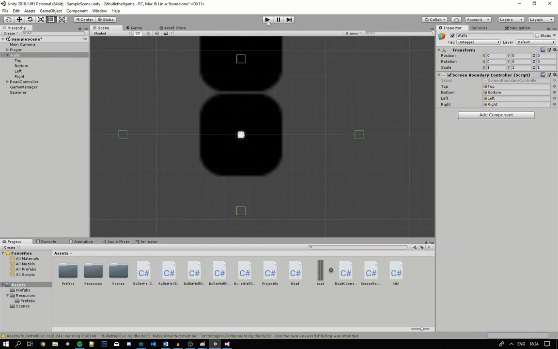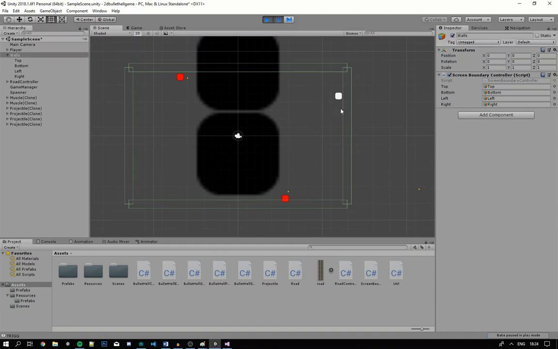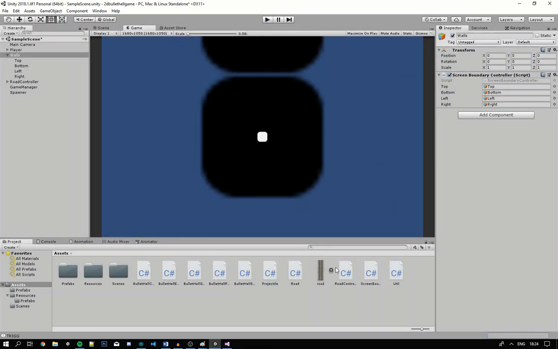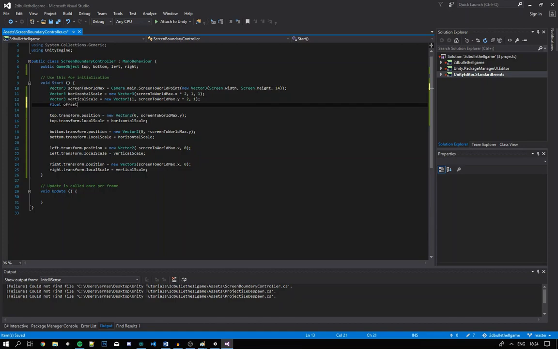And let's see what happens. Okay, so we can see that it actually works, but because of the width of our colliders, it looks pretty weird when our car bounces off this invisible wall. So let's go back and fix this with an offset. So what we can do is create a new float called offset, and let's make this equal to 1. So for everything's position, we can go ahead and bring it apart by 1 unit.